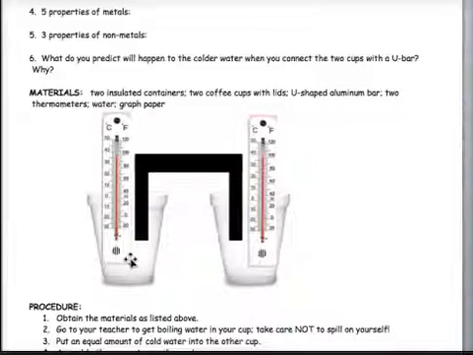So in one of these cups in the picture, and I'll show you the actual apparatus in a second, we have hot water, it's nearly boiling, and in the other cup we have cold water, so it came from the tap. We are measuring in Celsius today, not in Fahrenheit, because Celsius is the unit of measure that we use in science class. So make sure that your answers are in Celsius, not Fahrenheit.